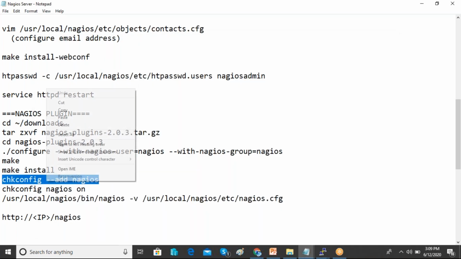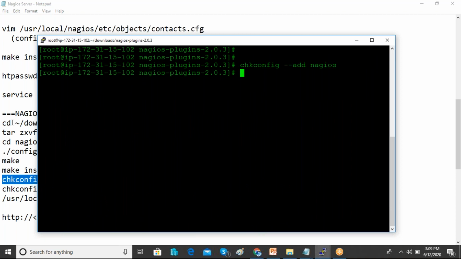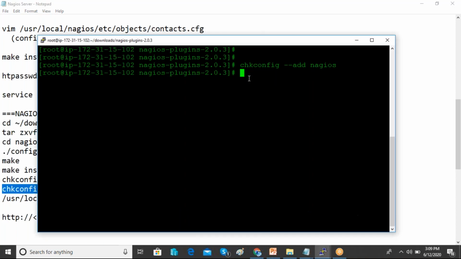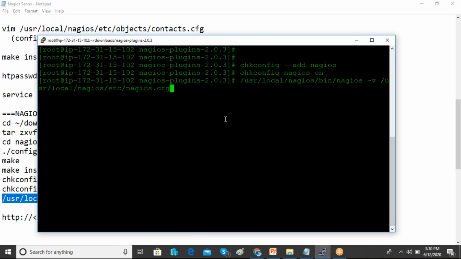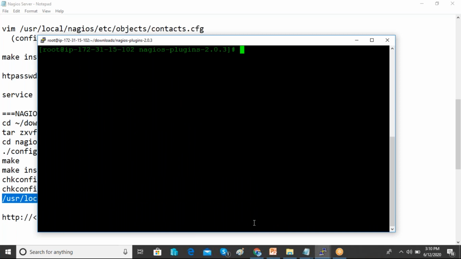I am going to use the chkconfig command. I'm permanently starting this service using this command. Now I am checking whether the configuration is correct or not. This is the main configuration file for Nagios, and I am verifying everything is working correctly. It shows the status, with errors 0. So now the Nagios installation is completed.